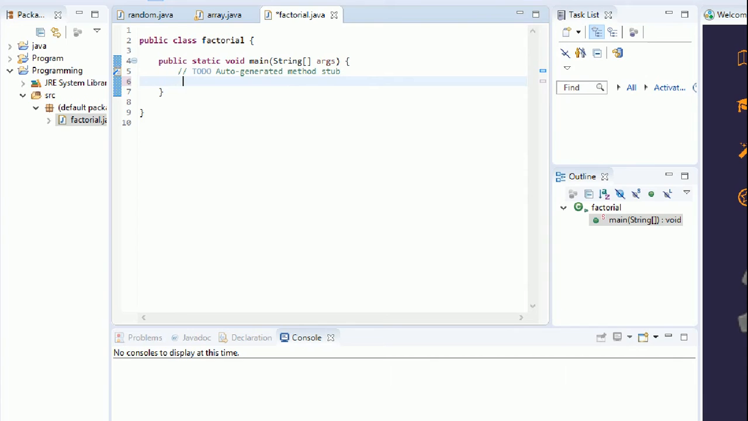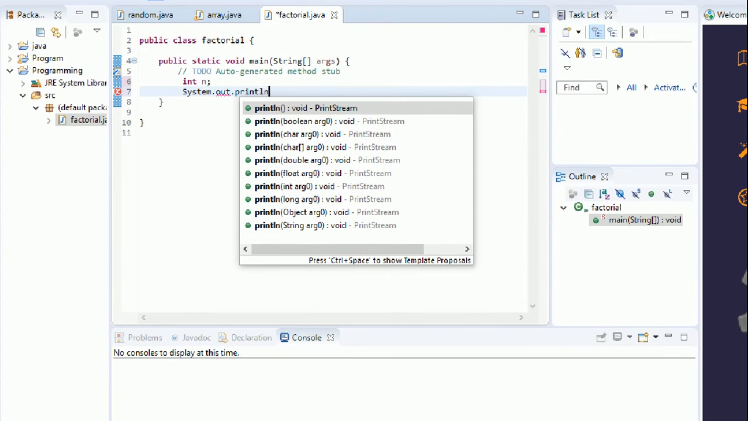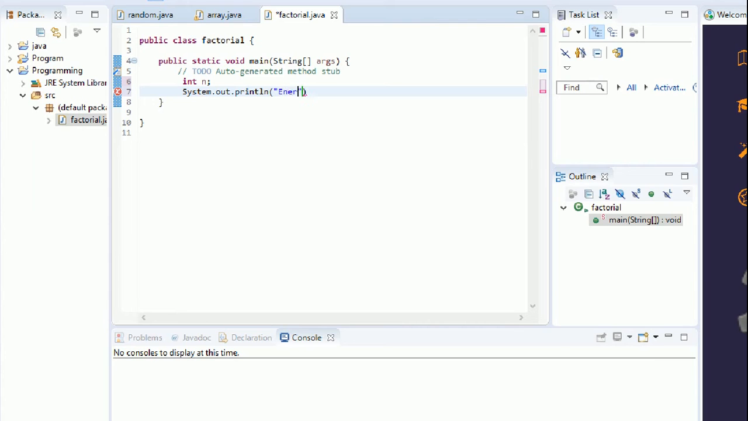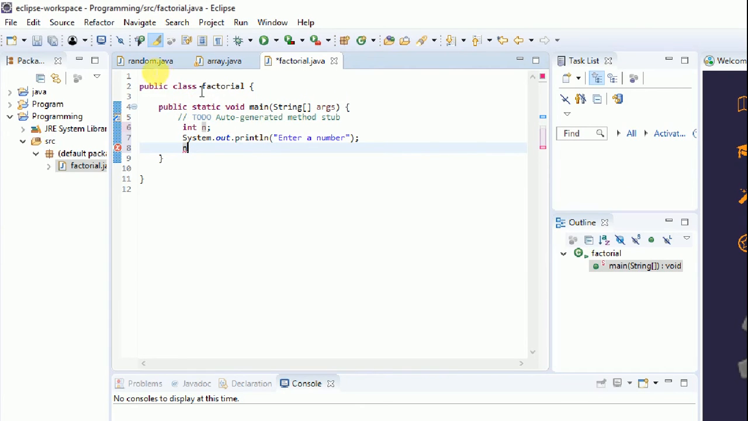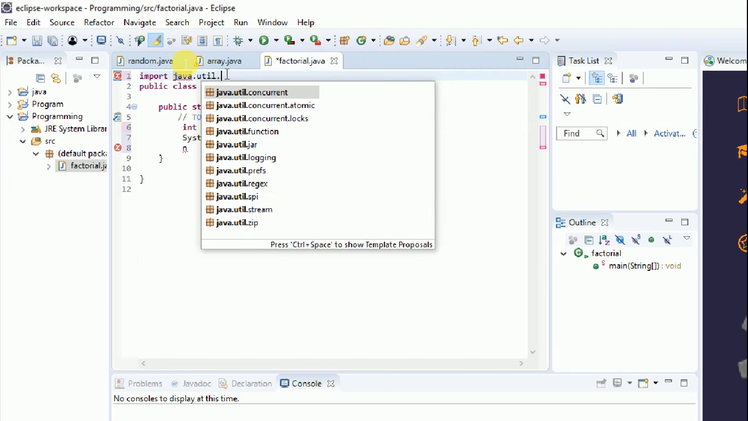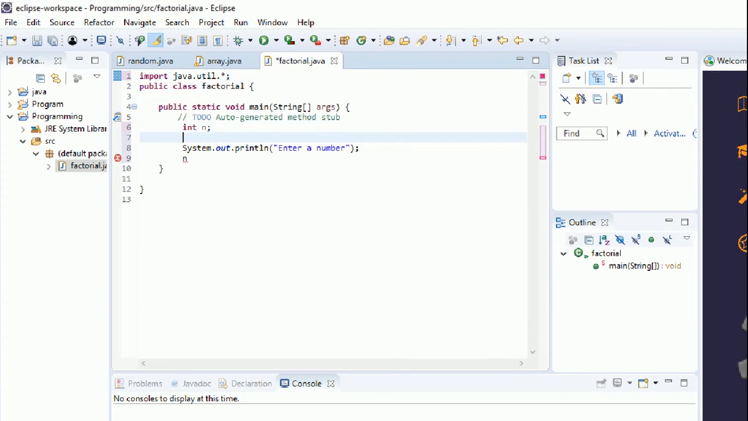I'm taking here an int n, the number whose factorial you have to find. Since you have to get it entered, System.out.println asks the user to enter a number. A user will enter a number of his own choice. Since the user enters it, you have to take input. For that you have to make a Scanner class. So import the java.util package, this is for the scanner. Scanner sc is equal to new Scanner(System.in).